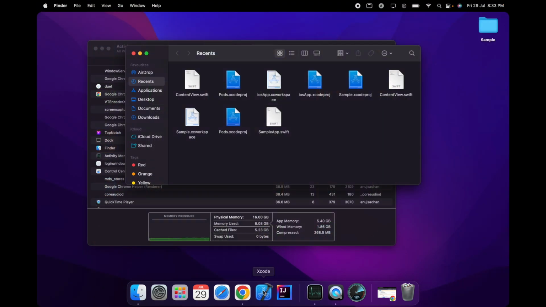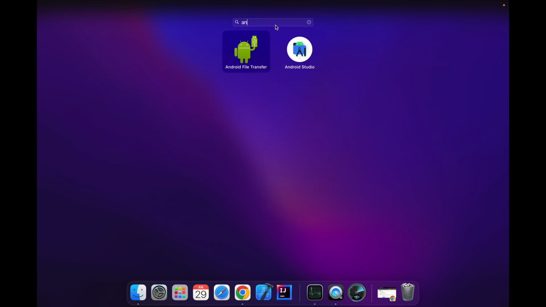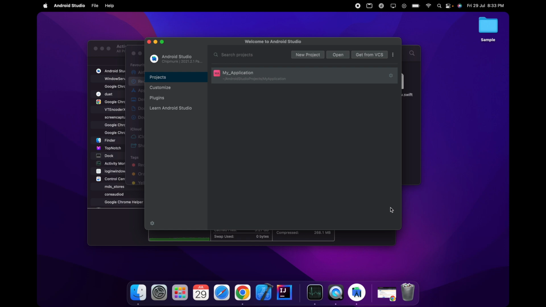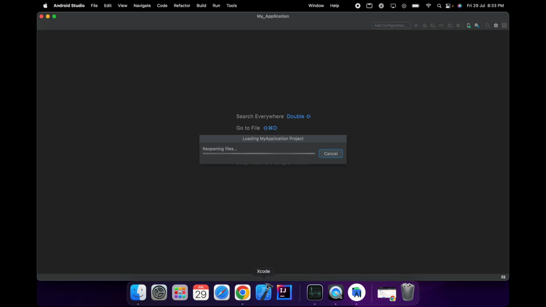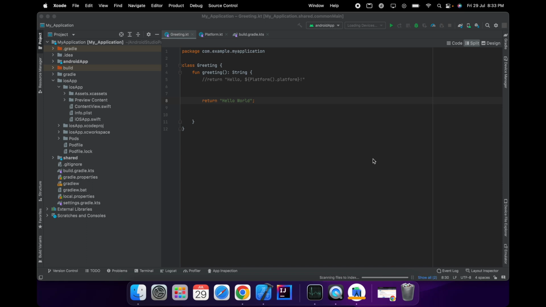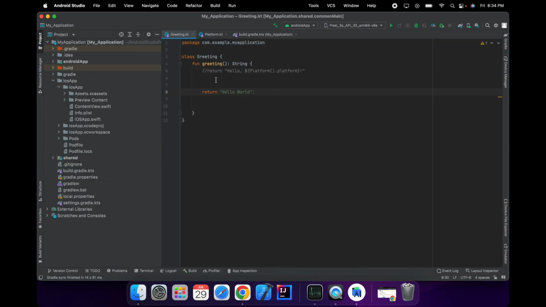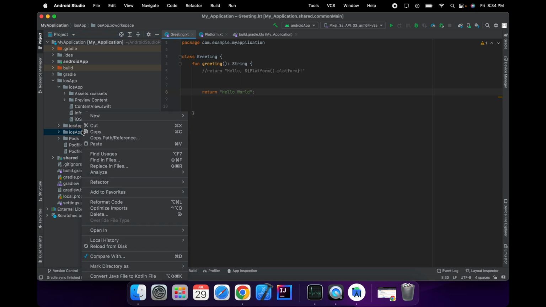I use Xcode for iOS development and Android Studio for Android development. So I'm just launching Android Studio. Now Android Studio is opening. I'm opening this project and also opening Xcode. Now the app is building. This is a KMM project, so you can also open this project in Xcode. Just go to the workspace and open it with Xcode.